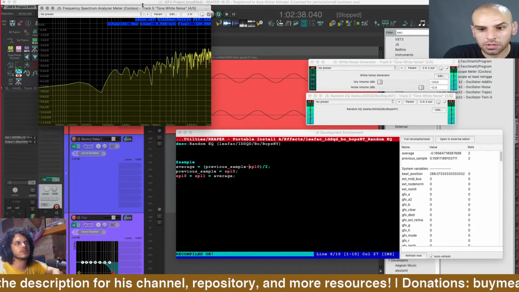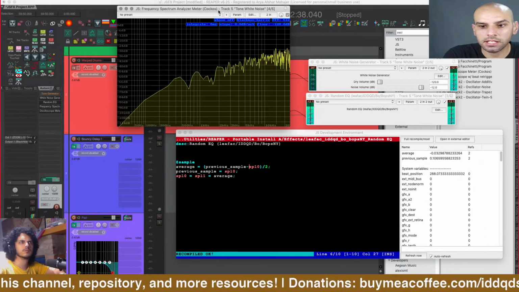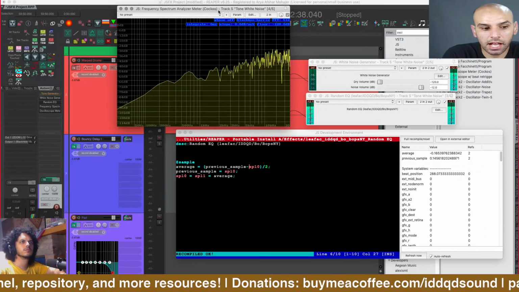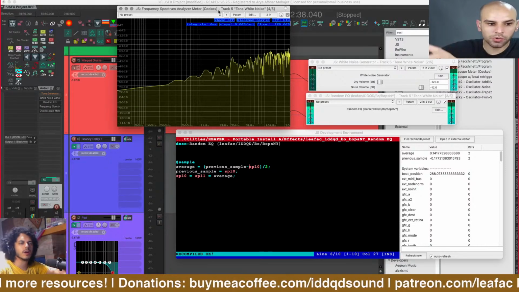So this is our very, very simple EQ. It is both a low pass and a high pass. And as I said, this is like a filter. But if you put a series of filters in a row, you end up with an EQ.